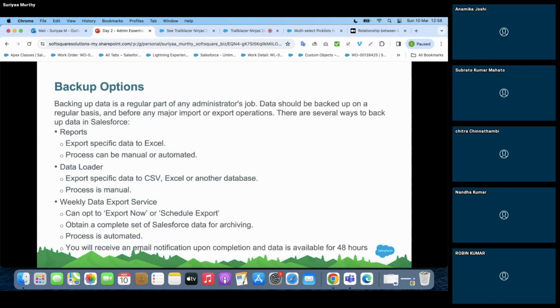Okay, I think we have two more titles. One is backup option, another one is restore. So backup is nothing but you have these data, right? You need to take a backup of all this data. For example, you may be going to make some other big functionality changes, or you want to have a copy of data for any purpose, you're going to have a backup, and these are all the options.